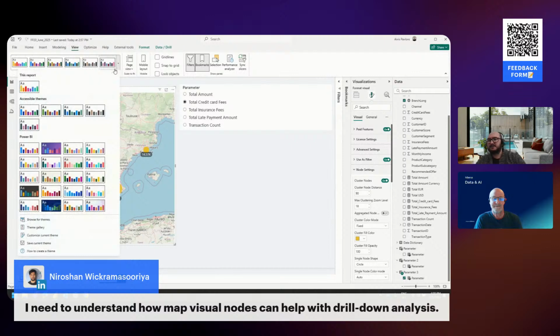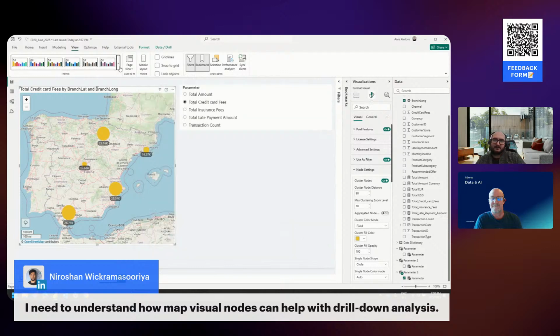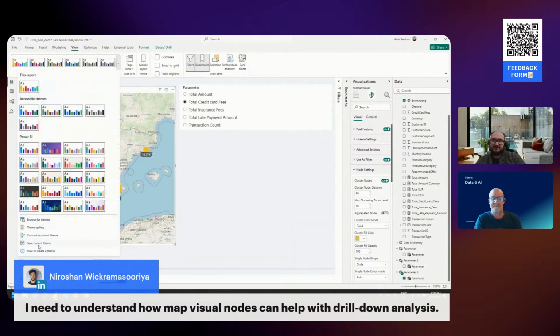And if you create the JSON basically by customizing the colors, the good thing is that as soon as you change anything here, this option becomes available: Save current theme. So you can save that color palette, store it in your folder, and have a library of different color palettes.